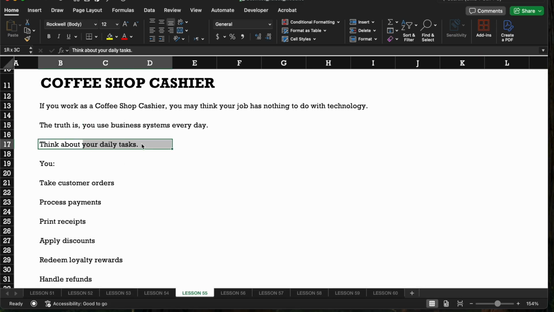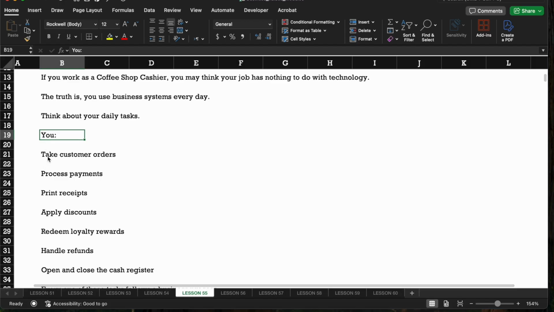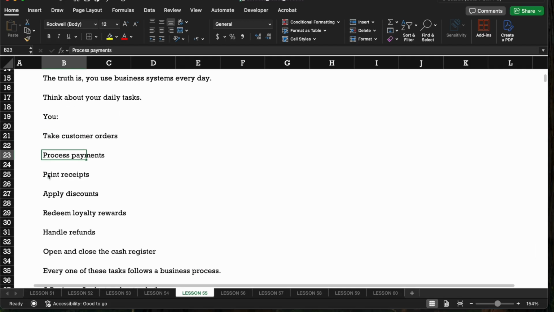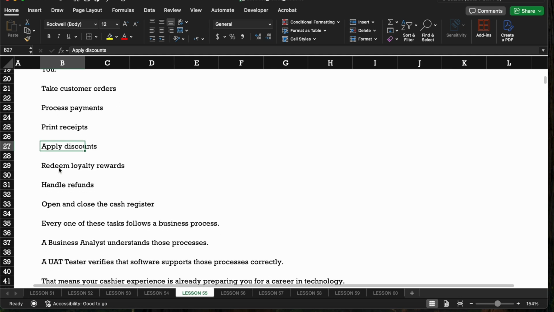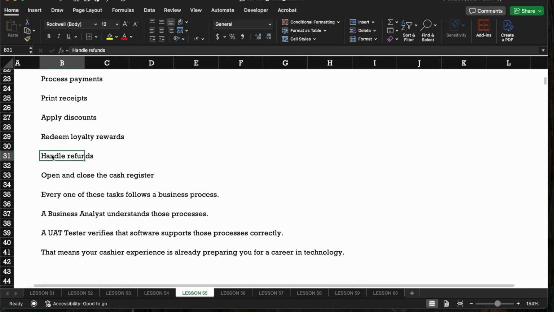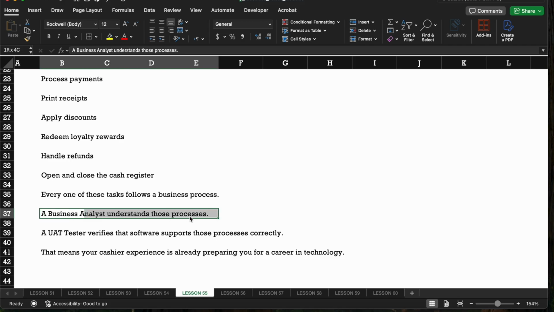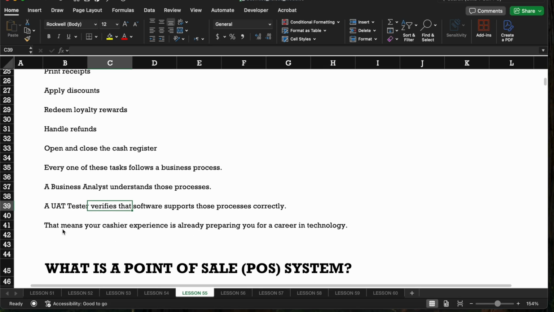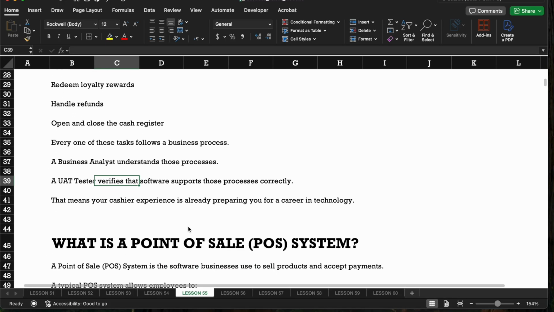Think about your daily tasks. You take customer orders, process payments and print receipts, apply discounts, redeem loyalty rewards, handle refunds, and open and close cash registers. Every one of these tasks follows a business process. A business analyst understands those processes, and a UAT tester verifies that software supports those processes correctly. That means your cashier experience is already preparing you for a career in technology.